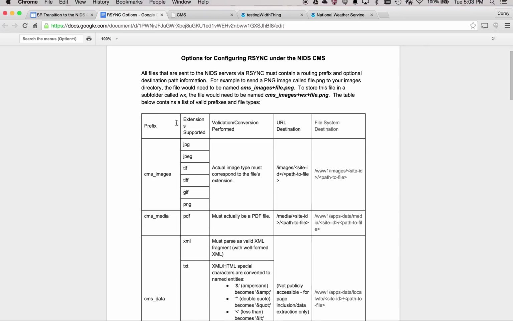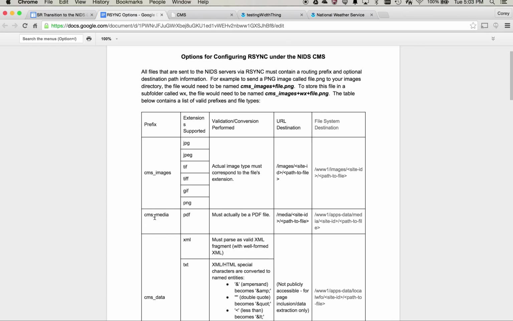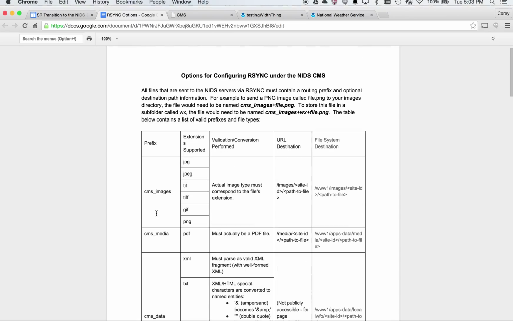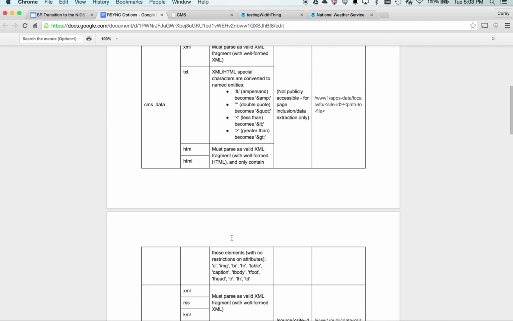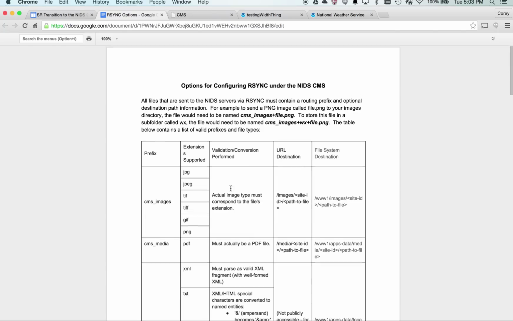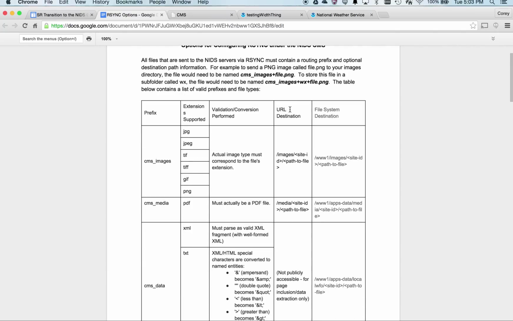This is sort of the definition row here at the top. So the prefix basically corresponds to the module name. We've been dealing with modules in our CMS for RSync for quite a while. The next column here are extensions that are supported by each of those corresponding modules. And then the next column is some information talking about the validation or conversion that's performed when files are sent up to the IDG server. And I'll tell you a little bit about that in just a minute.